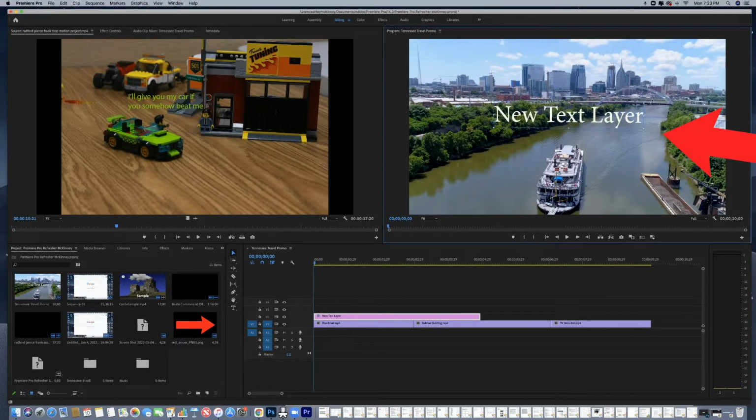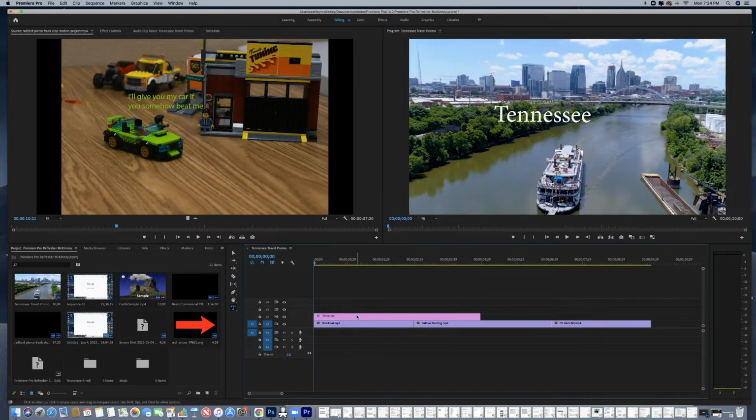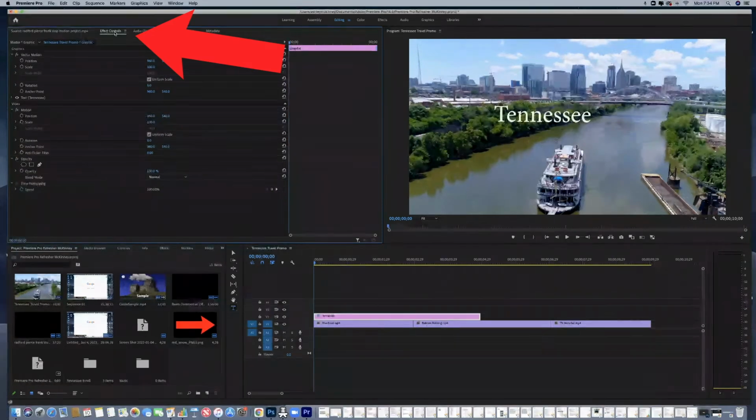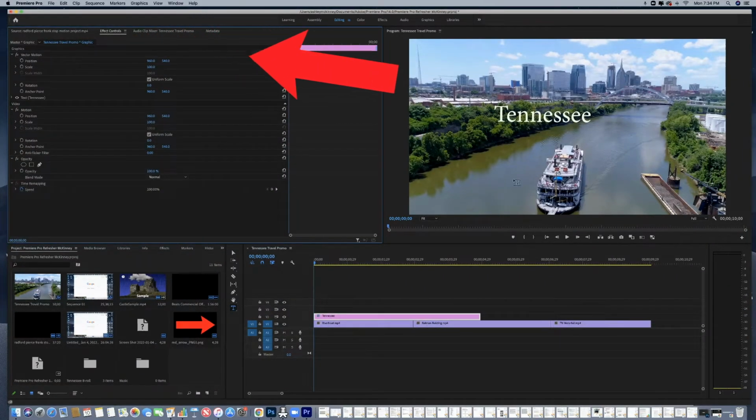And then remember to edit the text. We don't want it to say New Text Layer. Maybe we want it to say Tennessee. Just double click in it and then edit it. Just a reminder, from that point, if you want to change it, we're going to go into the Effect Controls tab, and we can make some changes here.